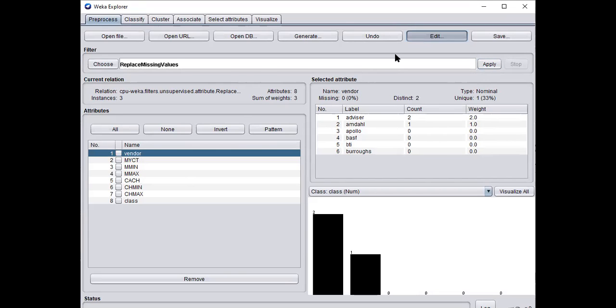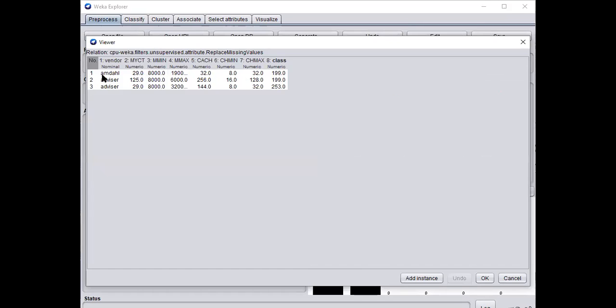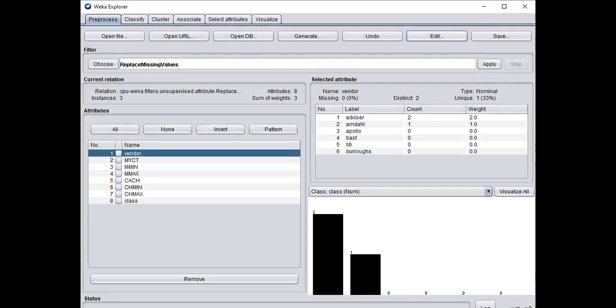For example, if you edit this one, see here, you will identify this. Previously there was missing value information, but now there are no missing values. That means the missing value is replaced with the mean value. That is a replacing method. I think that is clear for you.